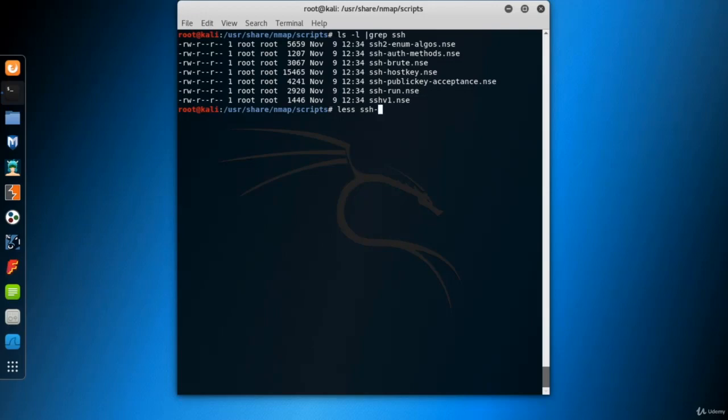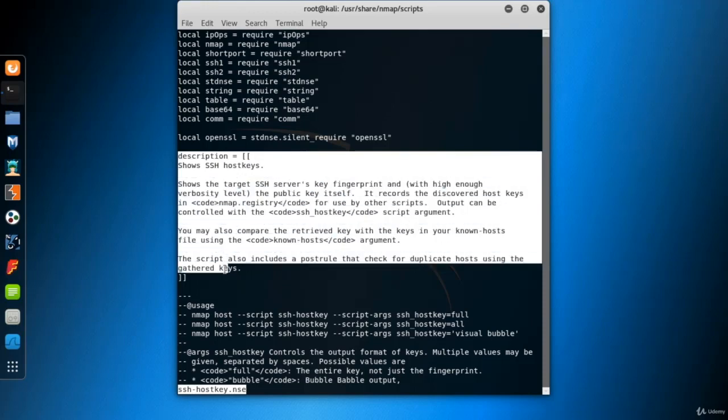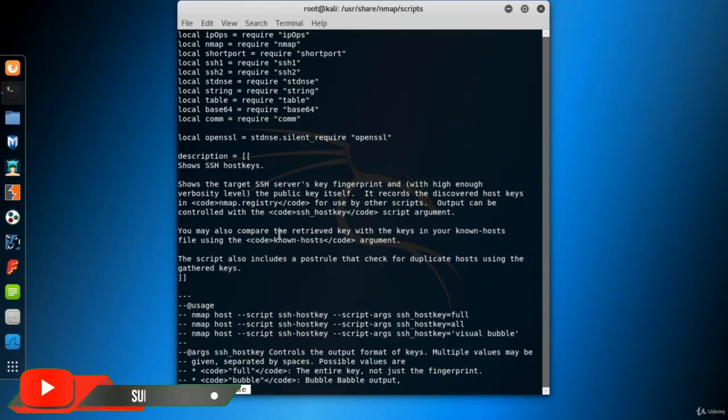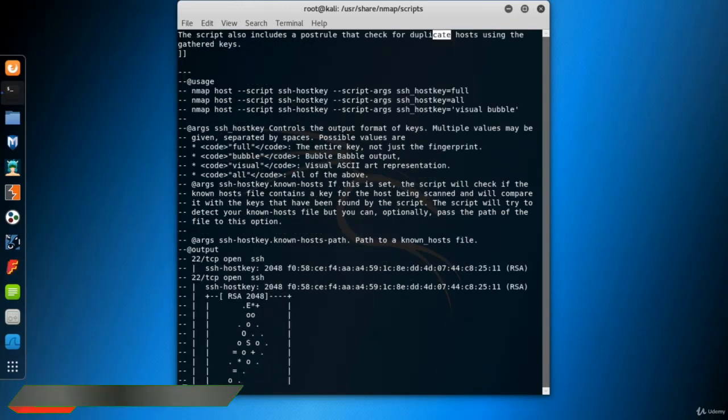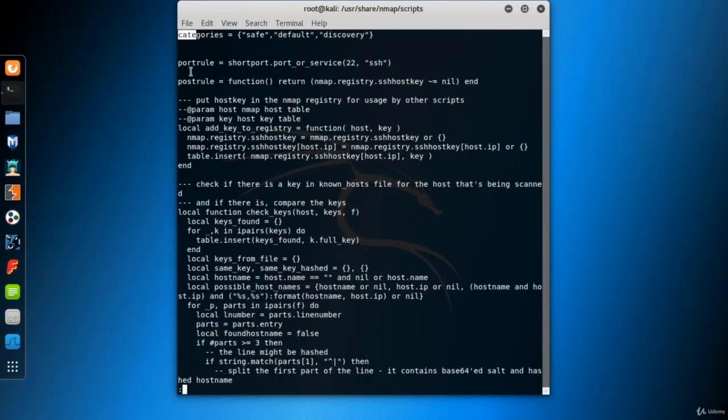To analyze the content of a script, I use the less command. Now let's look at a file, for example, ssh-hostkey.nse. The script file has a description, a usage section, and many more lines. I want to show you the category section of the script. In the less command, you can use the slash key to search a word. Press slash, type cate, and hit enter. Here it found cate in the word duplicate. This is not what we're looking for, so press the N key to find the next cate word. Again, duplicate. Press N once again, and we found the category section.